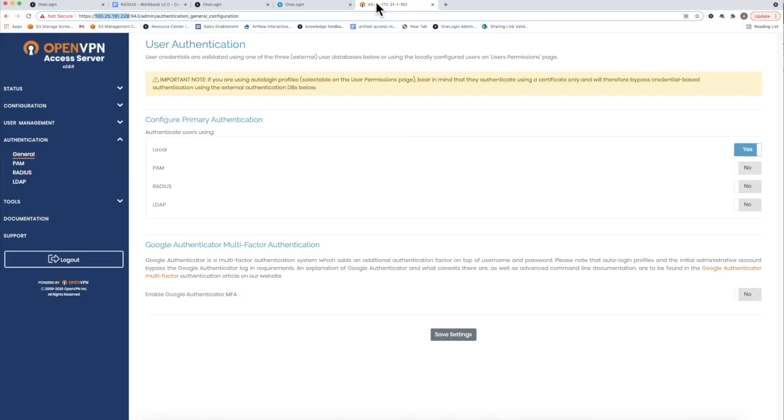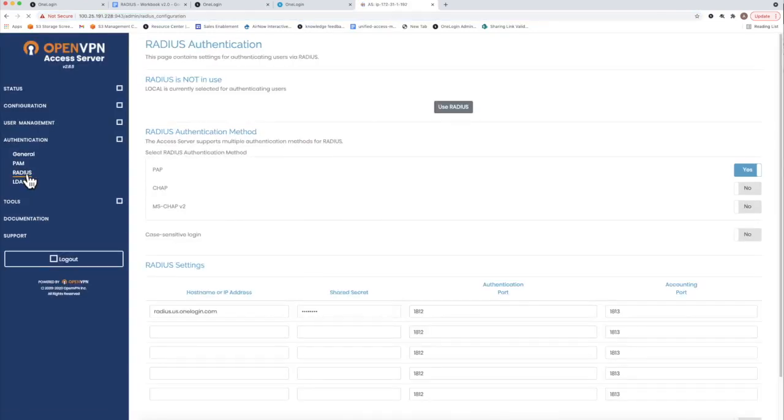What those steps are will differ depending upon, of course, what that system is. In the case of OpenVPN, I need to go underneath Authentication over here on the left and select Radius. And I need to enter basically the host name for the Radius server endpoint. Now it's the same endpoint in the US. Everybody in the US shard connects to radius.us.onelogin.com. In the EU shard, it would be radius.eu.onelogin.com.